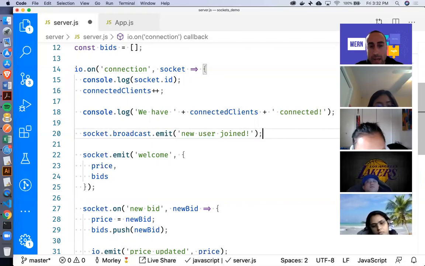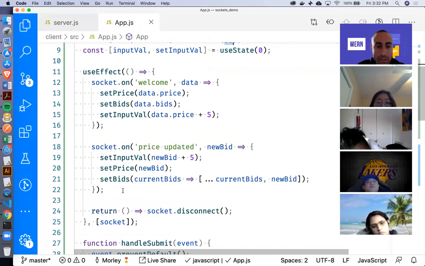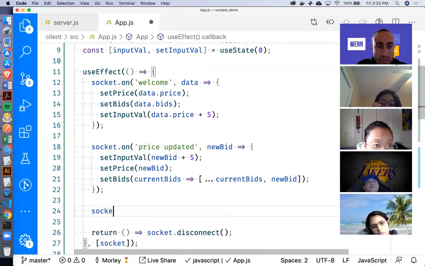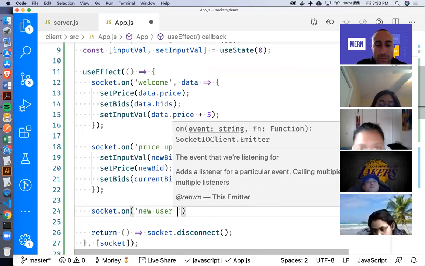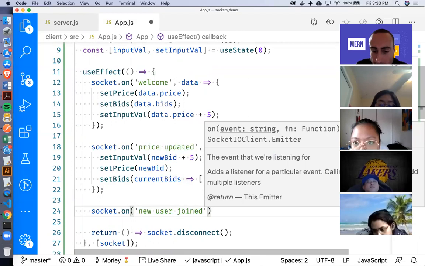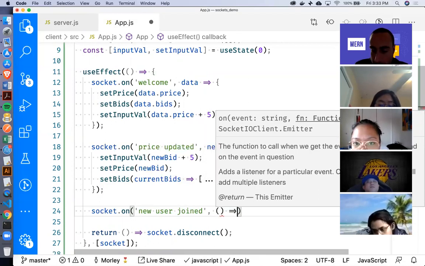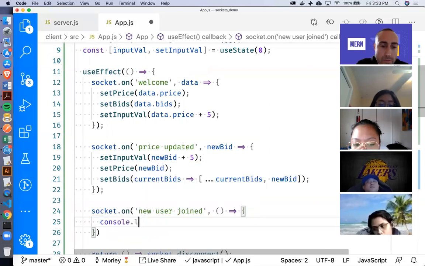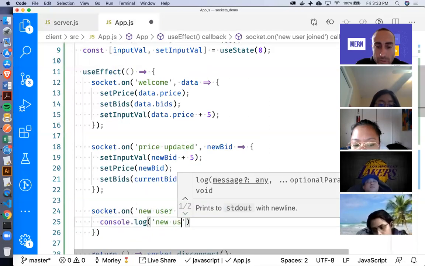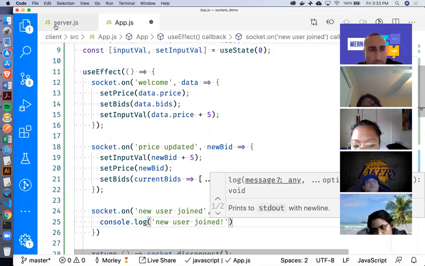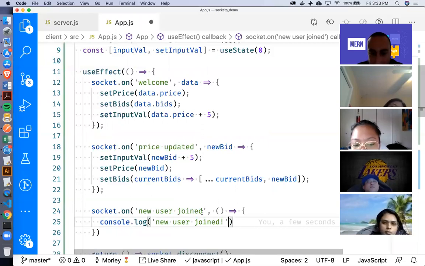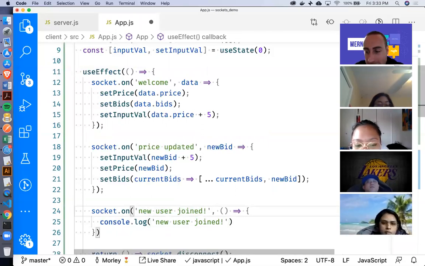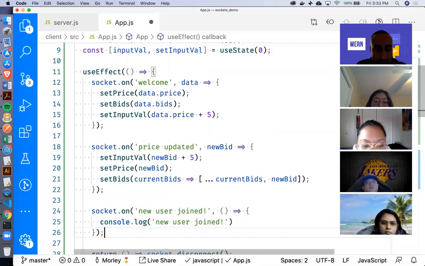So we're going to do a broadcast message, and then I'm going to listen for it here on the front end as well. So I can say socket.on new user joined, create a quick callback function, new user joined, like that. Did I have an exclamation point? Oh yeah, I did. You've got to keep aware of these things, otherwise your events are not going to work as you expect.